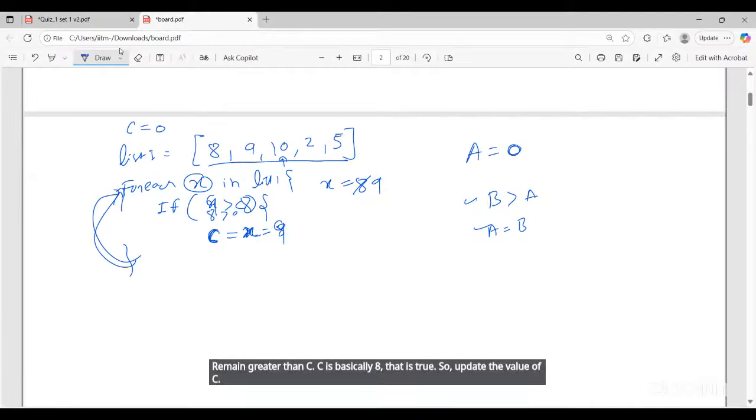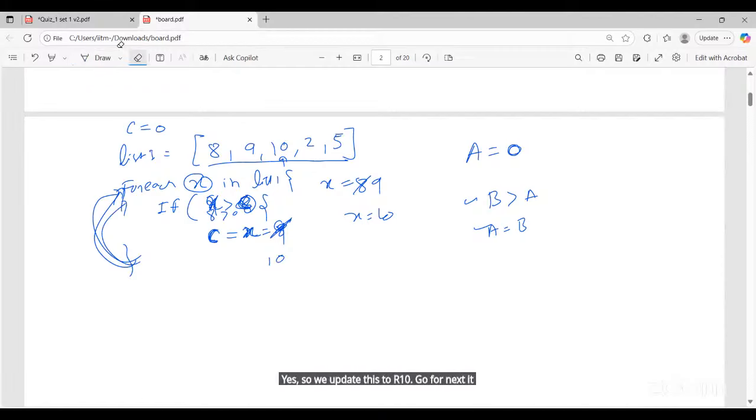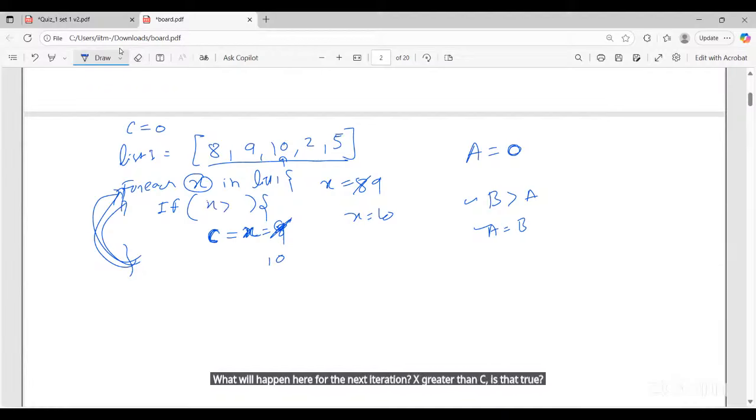Go for next iteration. x equals 10. Again, x greater than C here? Yes, so we update this to 10. Go for next iteration. What will happen here? The next iteration is x equals 2, so 2 greater than C? No. We don't need to do anything here. It's an if statement, so go for the next one.